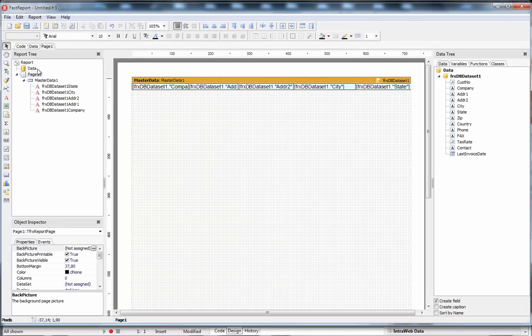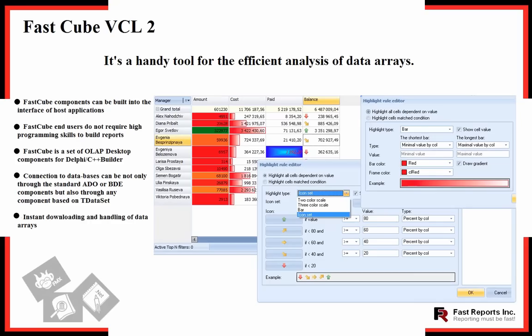So as you can see, FastReport is very easy to use. Not only programmers can build reports, but also it's very user friendly. It's very easy to teach user just to drag and drop dataset and fields from data tree to create the report they want. Now we can talk a bit about FastCube.